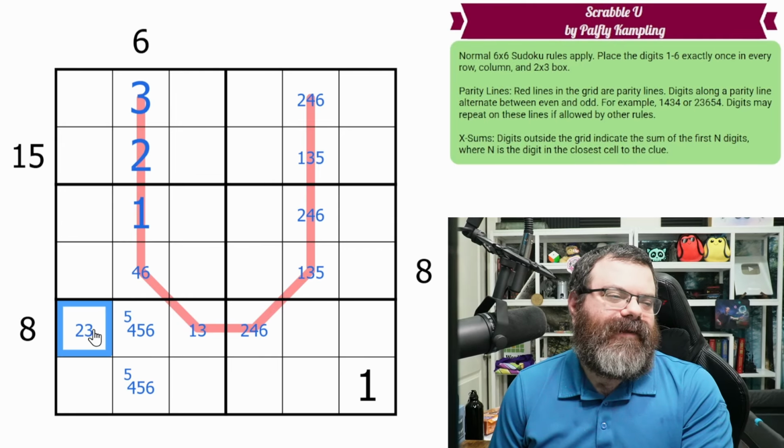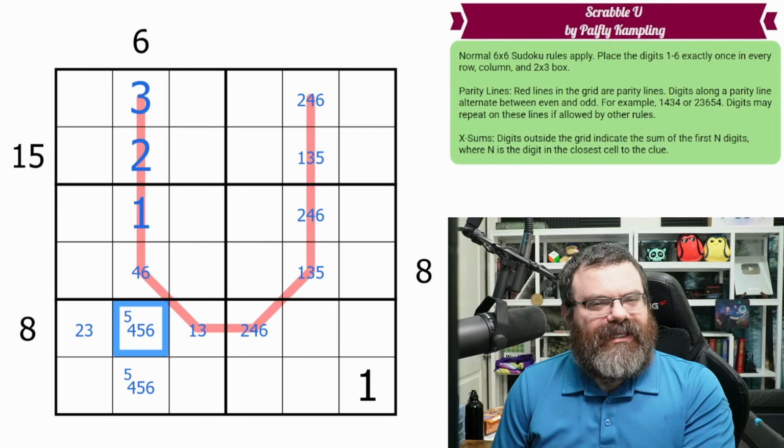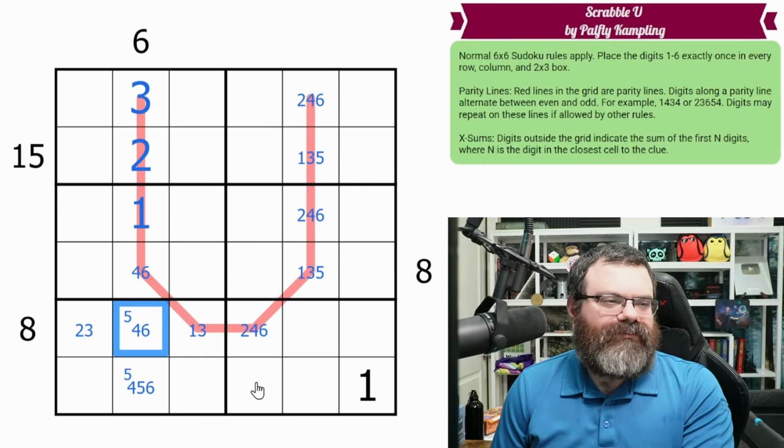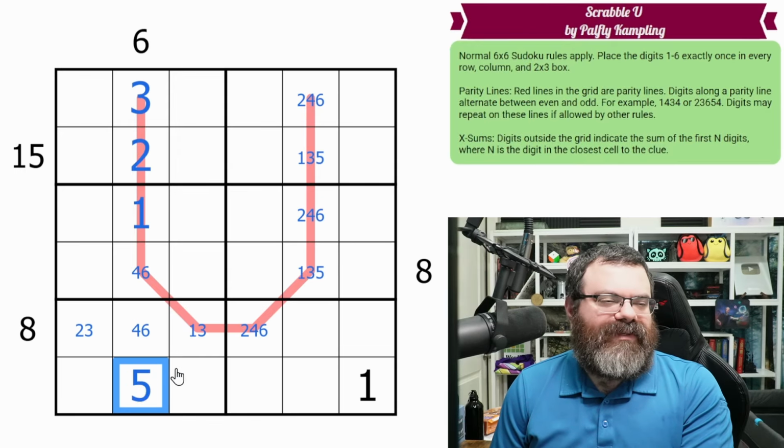Now, that means that this is a 4 or a 6. This is not a 5. The 5 just doesn't work with the 2, and it doesn't work with the 3. Because 3, 5 is already 8. So that means that the 5 is placed.